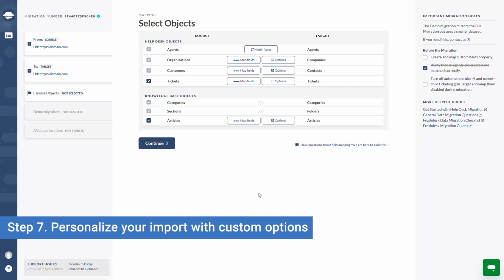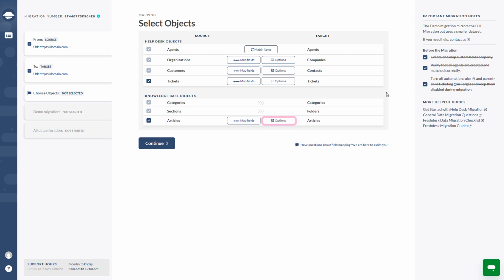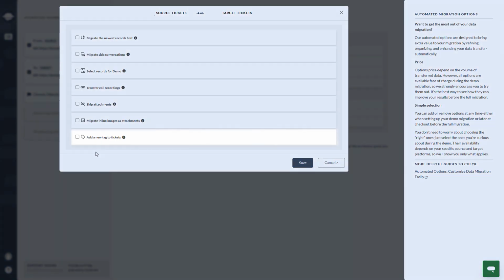Step 7. Personalize your import with custom options. Help Desk Migration offers a range of out-of-box customizations of data import to fit your unique business requirements for tickets, organizations, customers, and articles separately. For tickets, you can choose adding a new tag to migrated tickets for organizing the migrated tickets in the target platform.